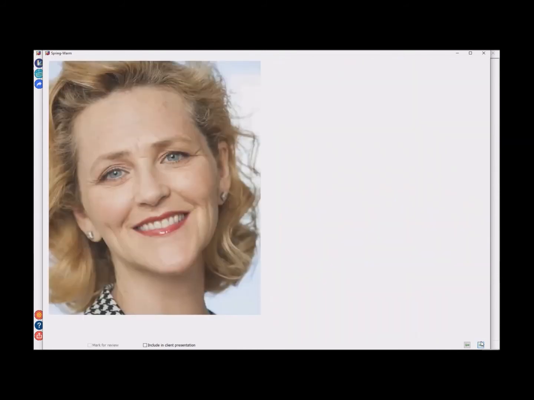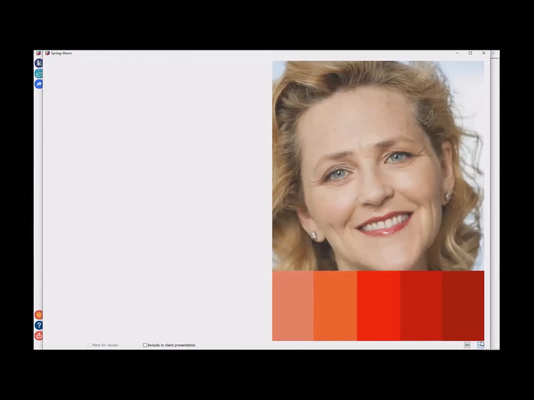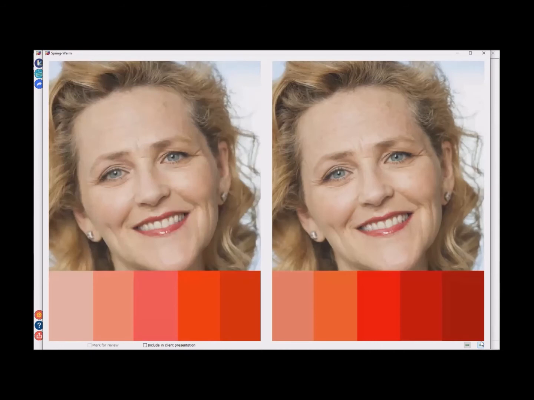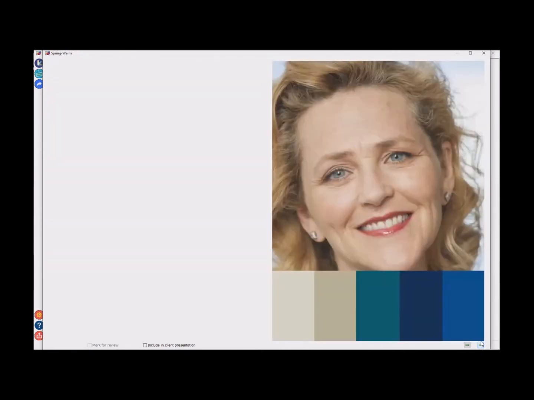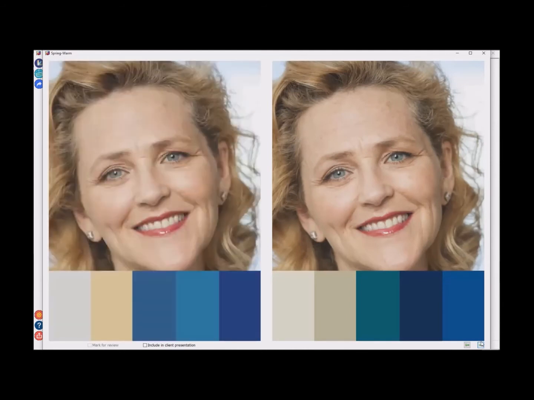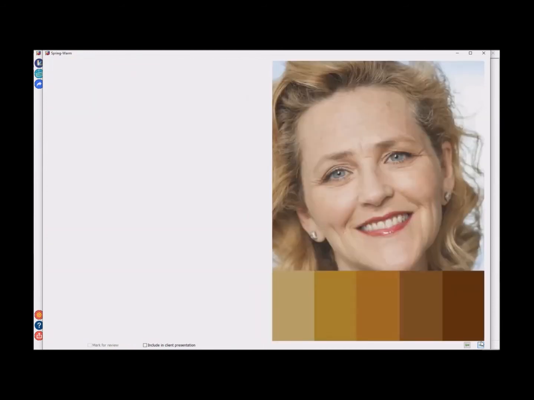Well, now we are going to compare further. So the red of the spring, red of the warm type, and together. The blues, and on the right, and together. The browns, and together.